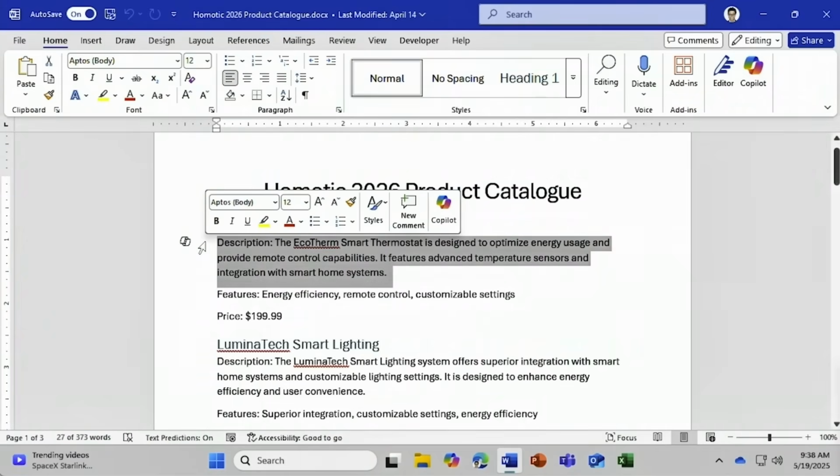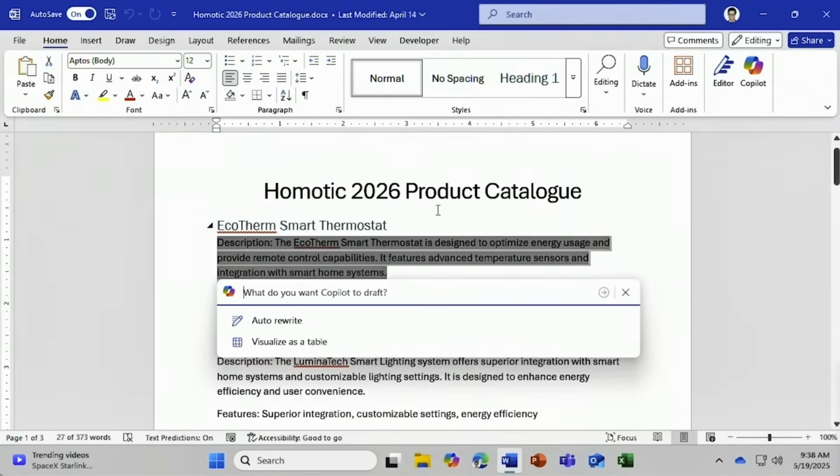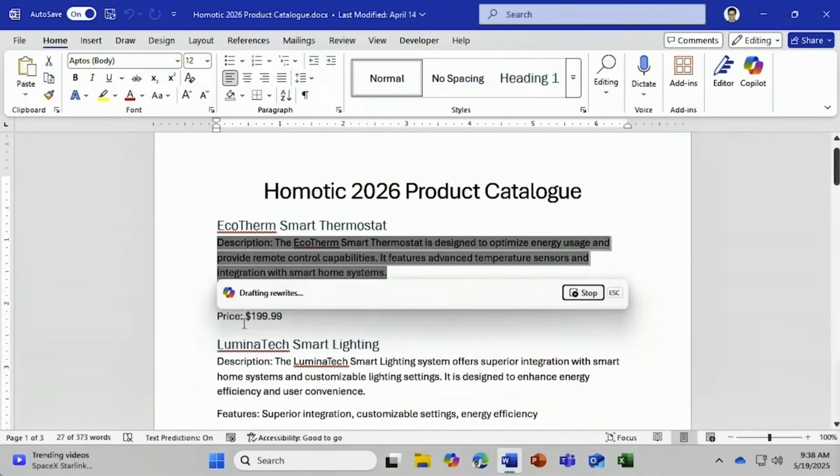Next, you can use the Copilot icon in the left margin, or use the keyboard shortcut Alt+I, or instead, we can select the Copilot command in the mini toolbar. In the overlay, we can enter instructions for the new draft, choose Auto Rewrite, or select Visualize as a table. I'll choose Auto Rewrite to see what Copilot comes up with.